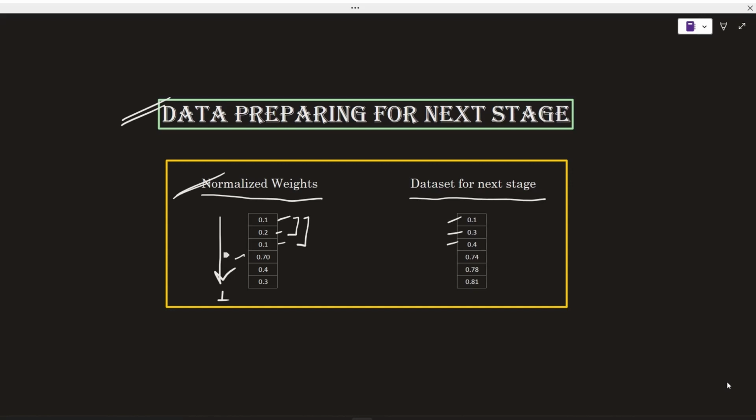And this one is an incorrectly classified data point by the previous model. This is why it has a higher value. So when we sum up all these data points till this point, we get a value of 0.74. Again, going forward, these two are correctly classified data points, so they have a lower value. So these become 0.78 and 0.81.